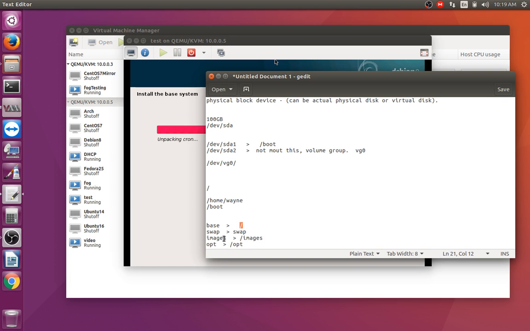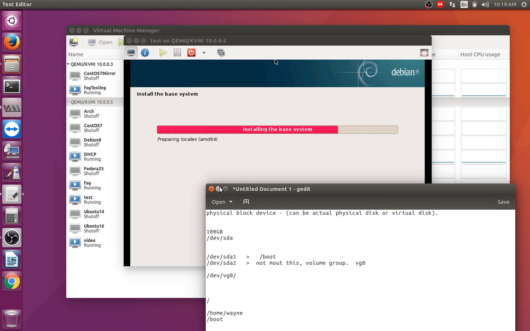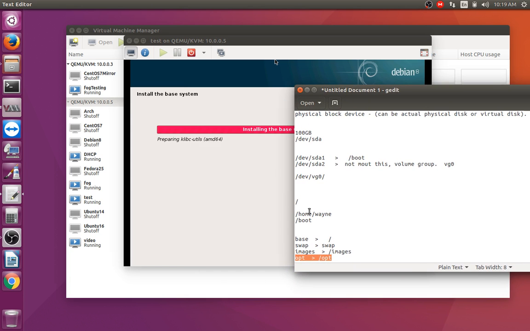Okay. Just like when you make images later with FOG, when you capture images, because this logical volume is mounted to /images, all your images will go to this logical volume. And when this fills up, your FOG server won't crash. And all of your snap-ins will go to this logical volume, and when this fills up, your FOG server will not crash. Again, if you don't do this setup, eventually, sooner or later, your server will crash because the root volume will have filled up and Linux will crash.